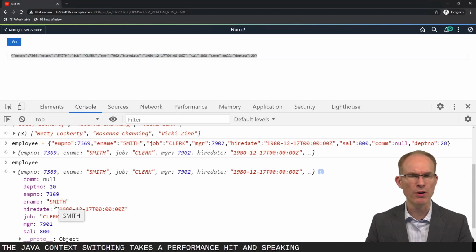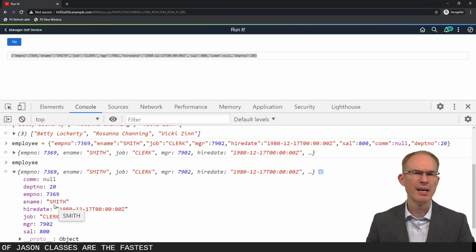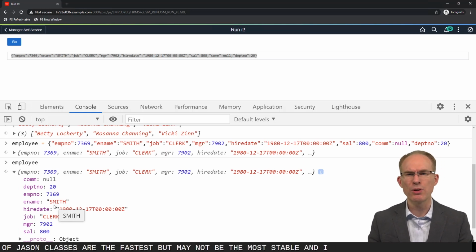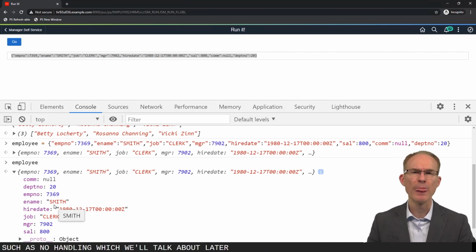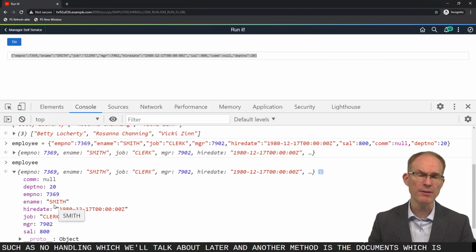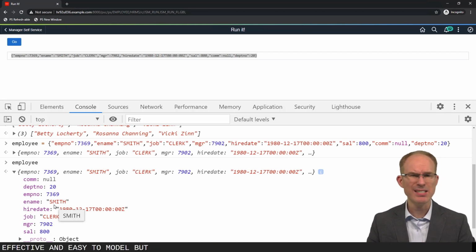And speaking of performance, the PeopleCode native JSON classes are the fastest, but may not be the most stable and often require odd workarounds, such as null handling, which we'll talk about later. And another method is the documents module, which is effective and easy to model, but isn't as flexible and may suffer from a cache bug.